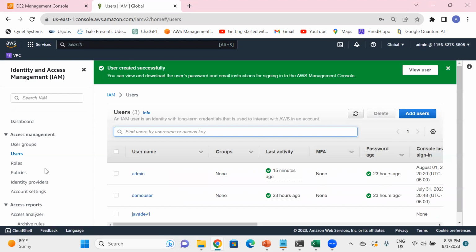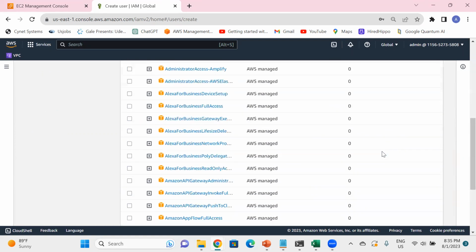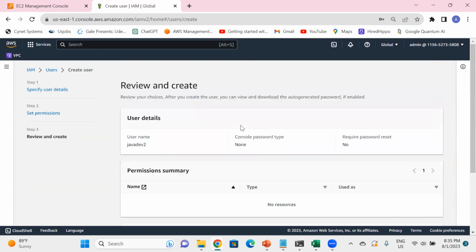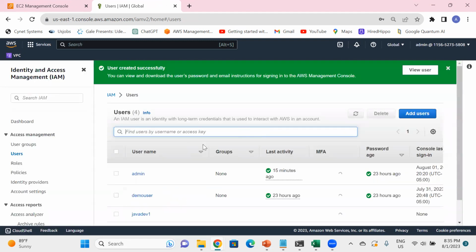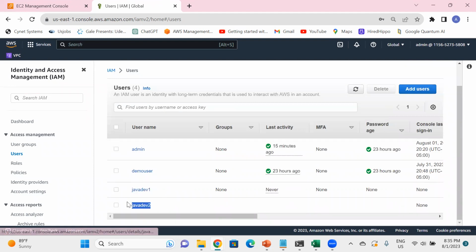Create user. And again, I would like to create one more user, Java developer 2. This way you can create multiple users, and all these users are Java full stack developers. But all these users belong to one team, right? So that Java developer 1 and Java developer 2 could have the same policies, the same authorizations on my AWS account.